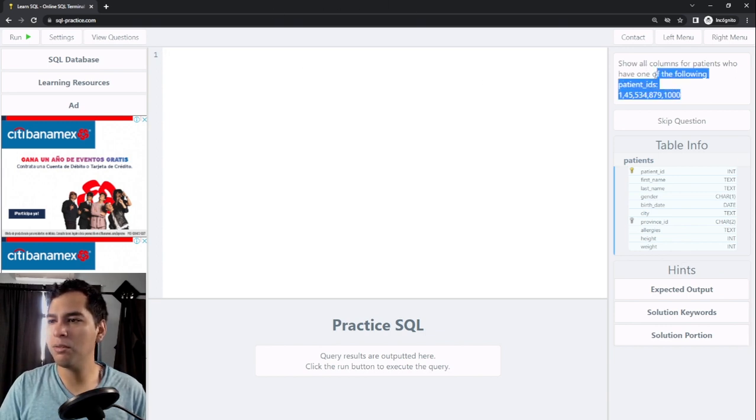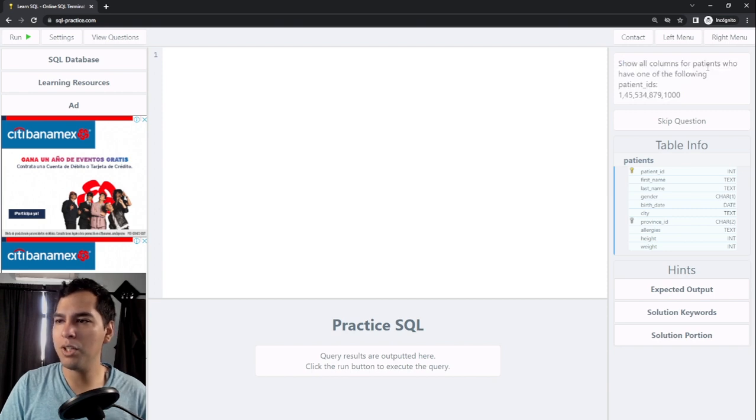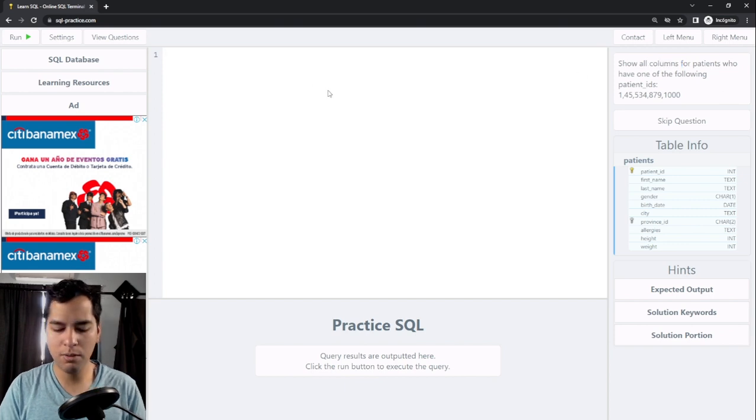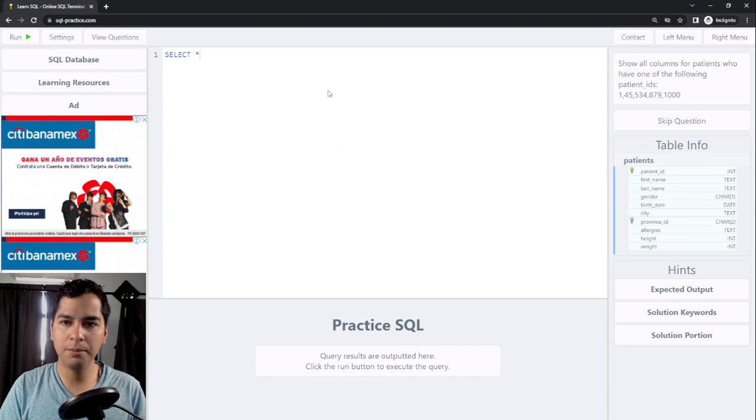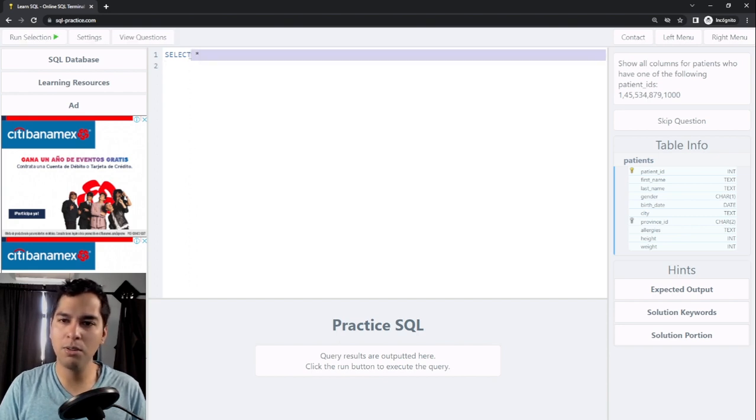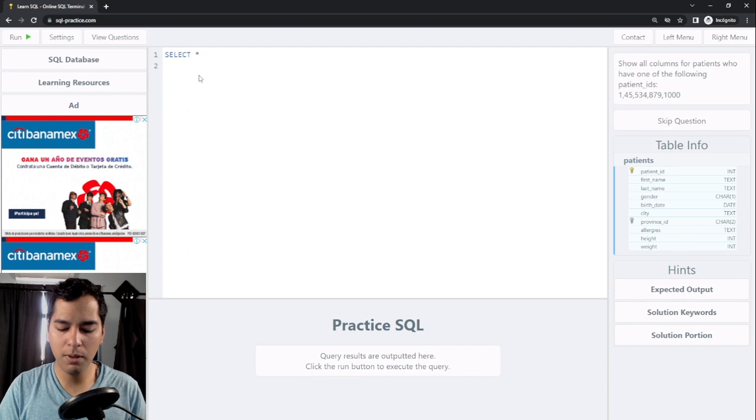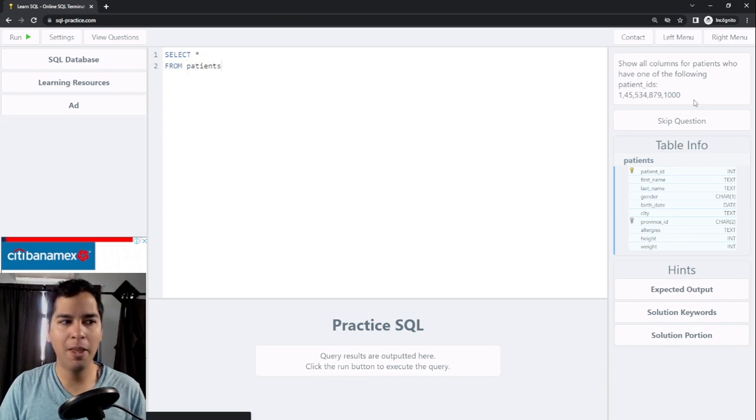First of all, I need to understand the question. Show all columns for patients who have one of the following patient IDs. Okay, so I need to show all the columns for patients. To select all the columns, I'm just going to use the select and the star. I don't know how to say that in English. Select star is going to select everything, every column from the patient's table. So I have that already, but I need to specify.